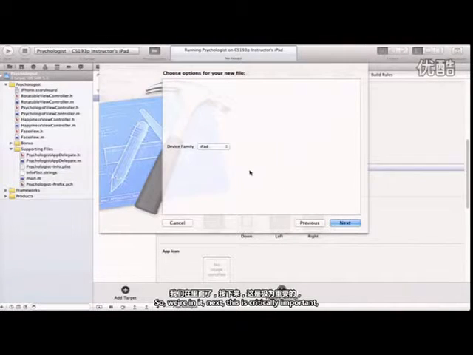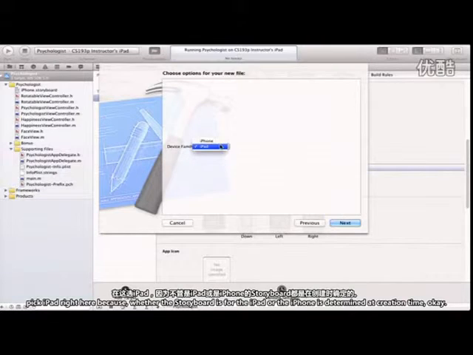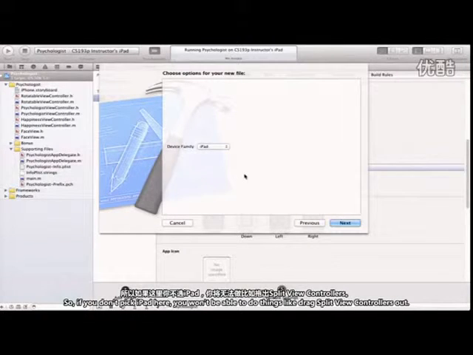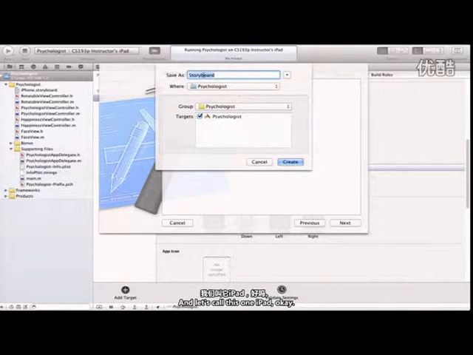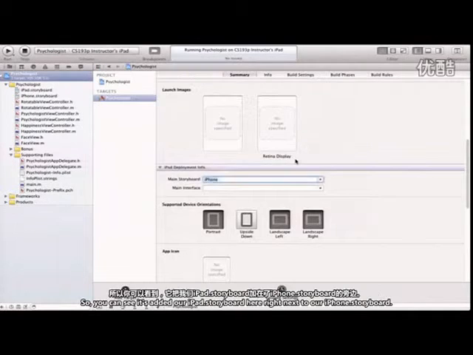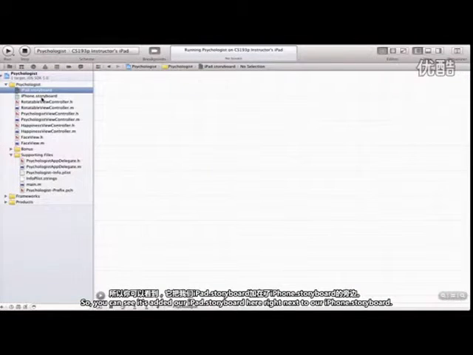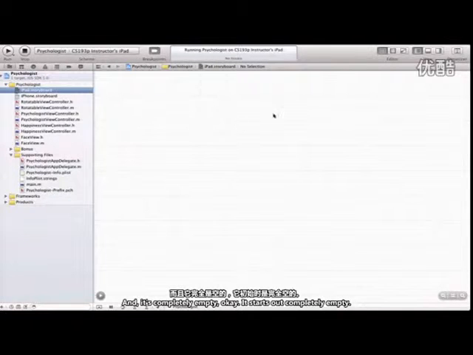This is critically important. Pick iPad right here. Because whether it's a storyboard for the iPad or iPhone is determined at creation time. Okay? So if you don't pick iPad here, you won't be able to do things like drag split view controllers out. Let's put it in the right place. This tends to try to put it in the wrong place, so we're going to put it there. And let's call this one iPad. Okay? So this is going to be our iPad storyboard. So you can see it's added our iPad storyboard here, right next to our iPhone storyboard, and it's completely empty. Okay? Starts out completely empty.